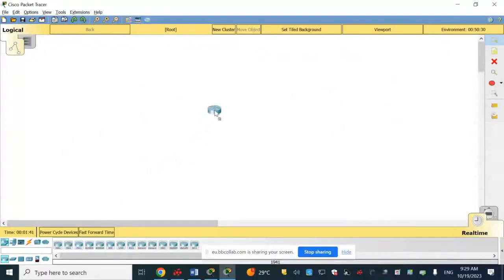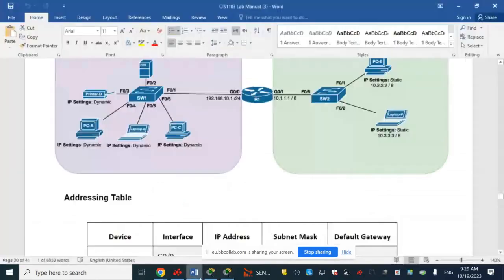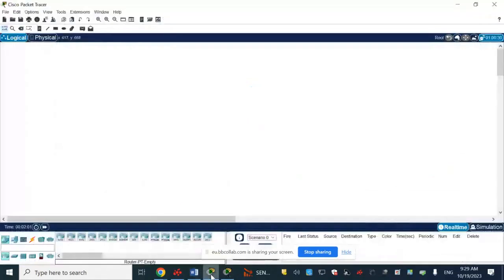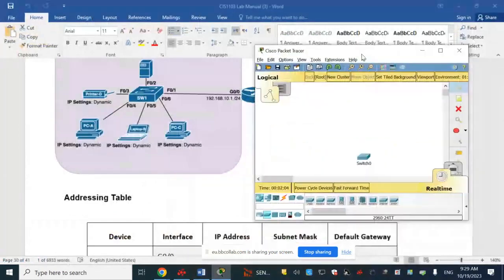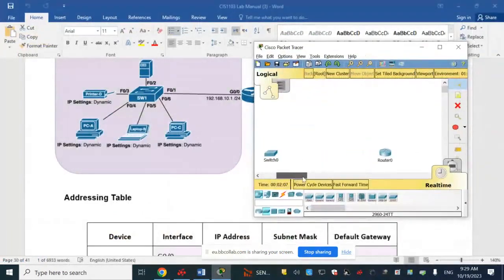Here I have one router in the middle. I have two switches. One switch here, and one switch here. Close this one. Let's move it on top, it is better.